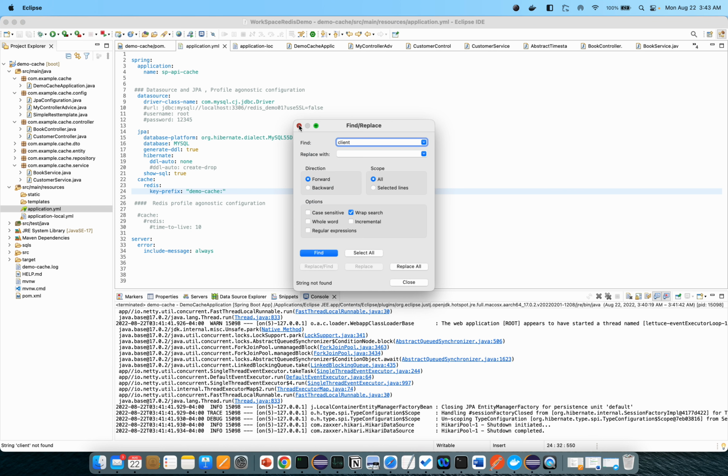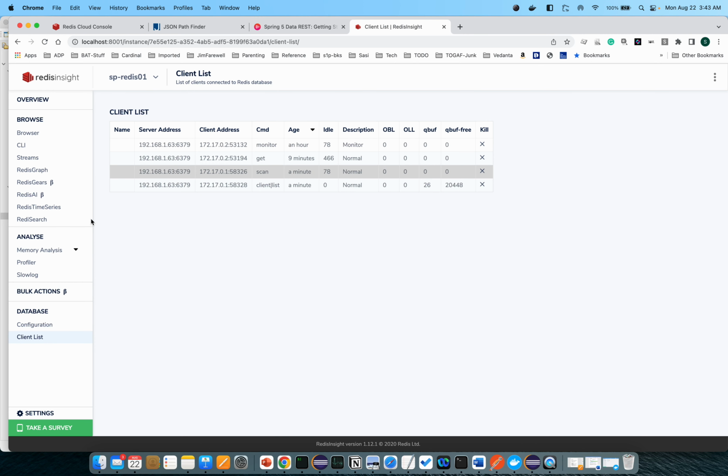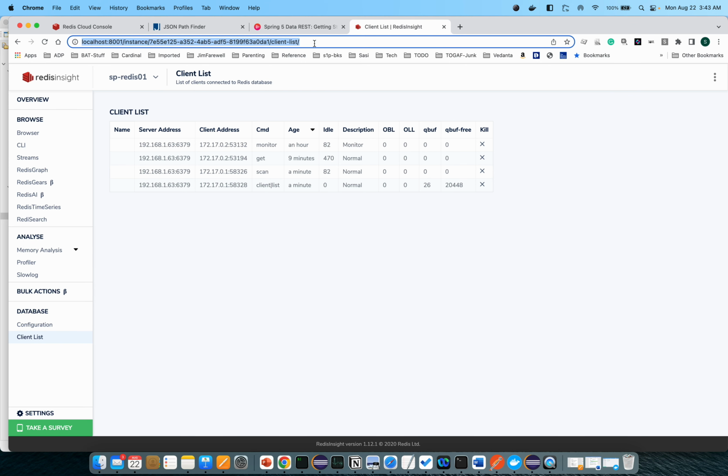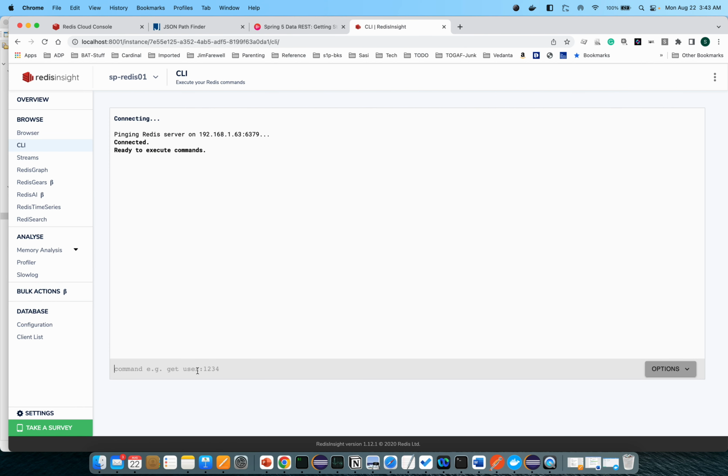I think it's not here. Maybe it's in the demo cache. Oh yeah, the client name is there. It's supposed to populate. So I don't know what went wrong here, but let's refresh. Yeah, the name is supposed to come here when it connected to this, or it's not connected. Maybe that's why.